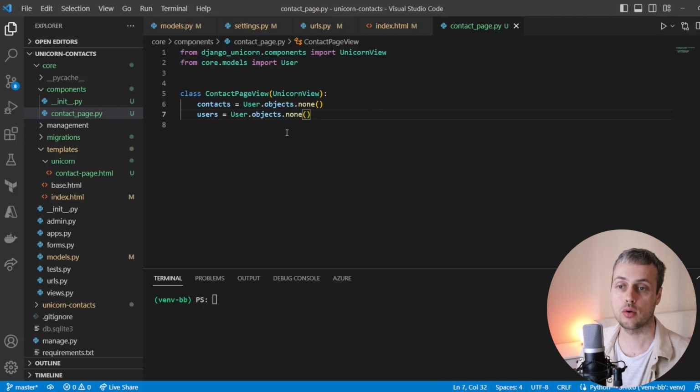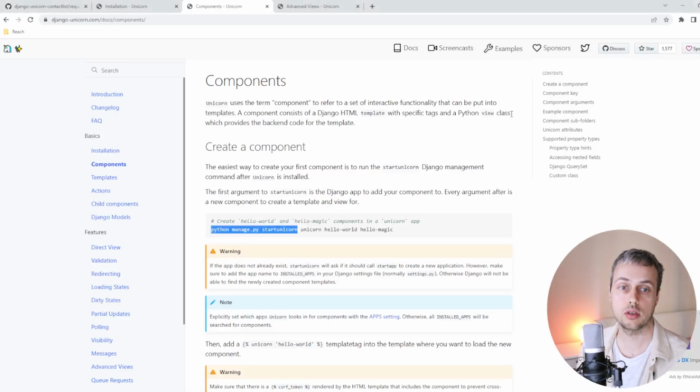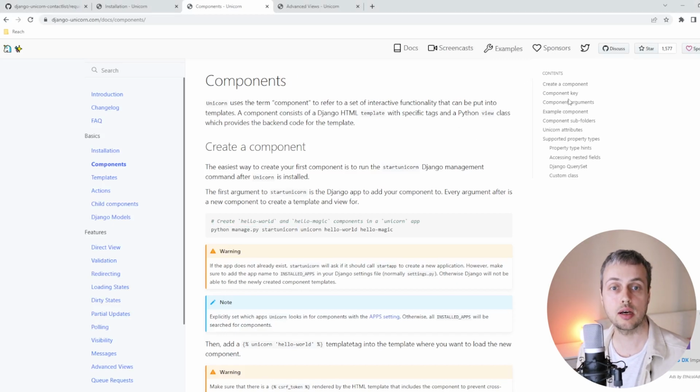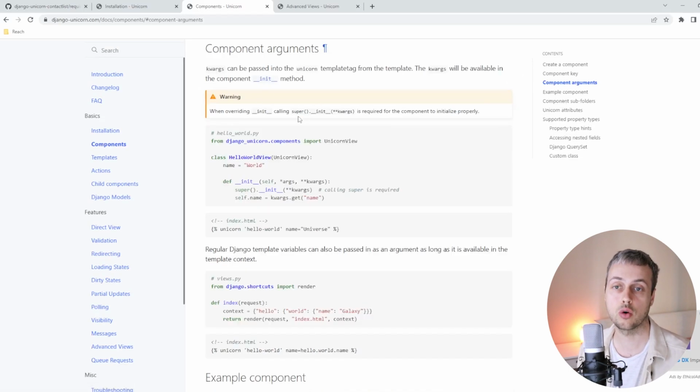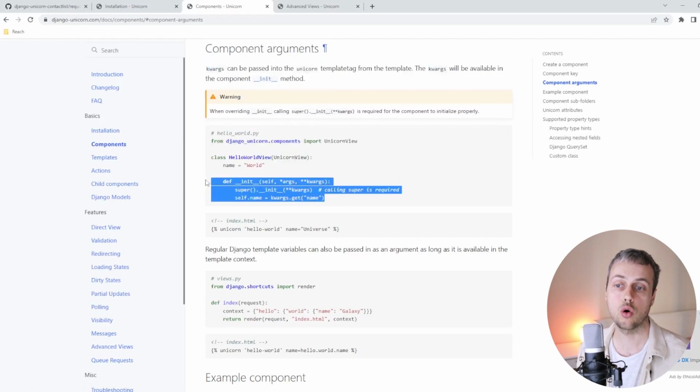And what we're going to do now is initialize this Django-Unicorn component. If I go back to the Unicorn documentation, within this components page on the right hand side we have a sidebar that contains component arguments as one of the options. If we click that, we're going to copy the boilerplate code here for overriding the initialization method init. And this is the method that's called when the component is first loaded in your application.